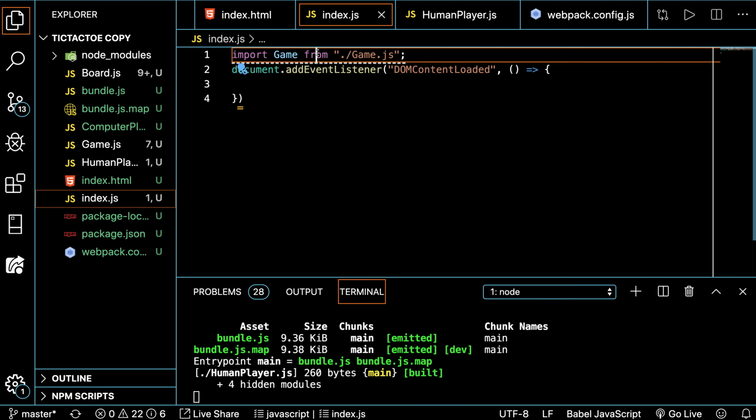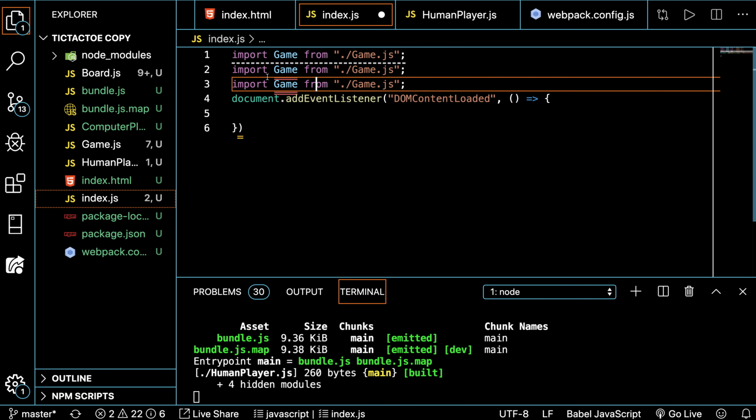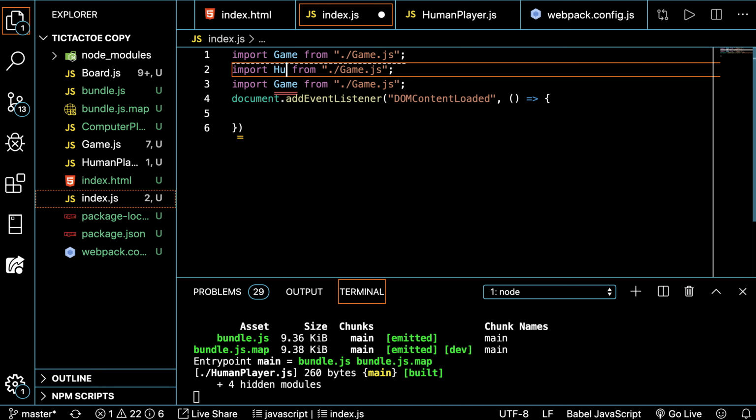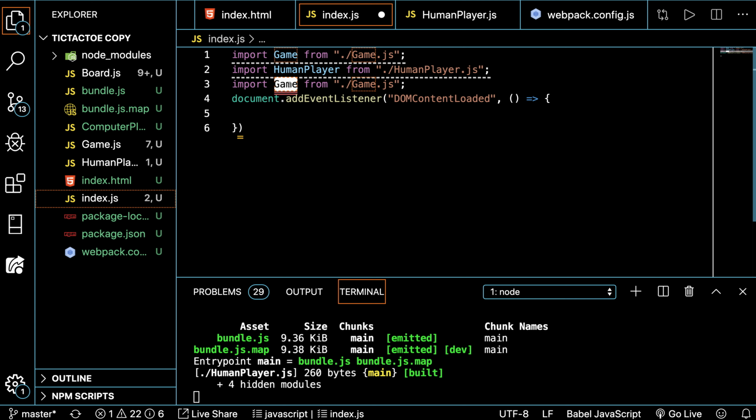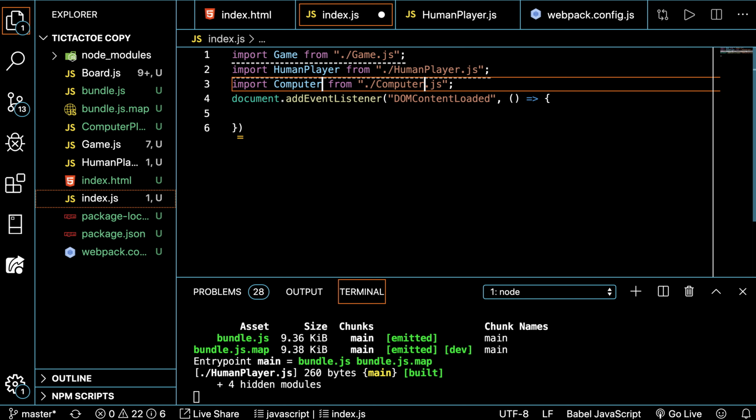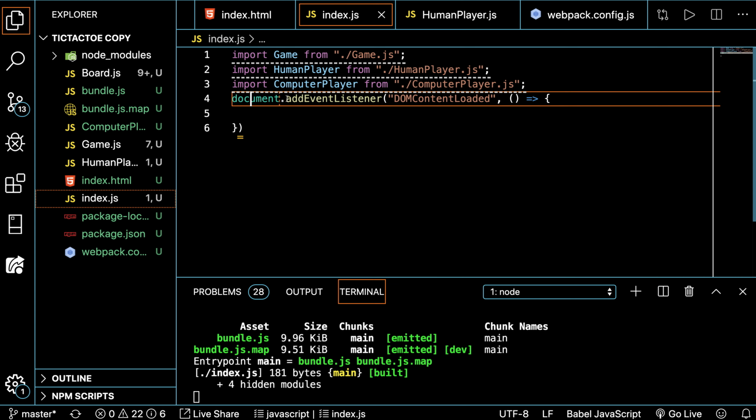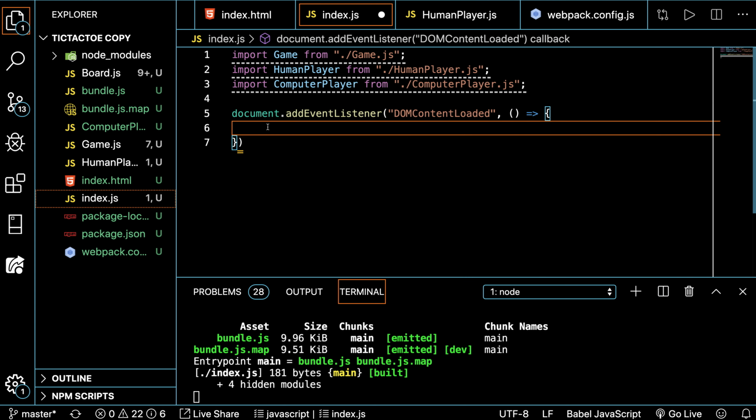So I said we also want to do our human player and computer player. So I'm just going to say human player, and we can do computer player. If it's not highlighted, like if it's not glowing, it's like grayed out, the colors are grayed out. Oh, it probably means that we're not using it yet. And so it's saying this is unused code.